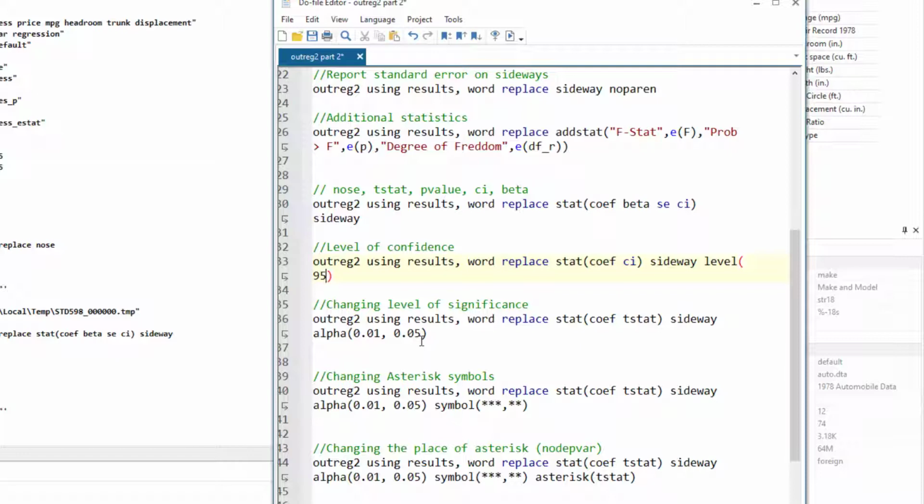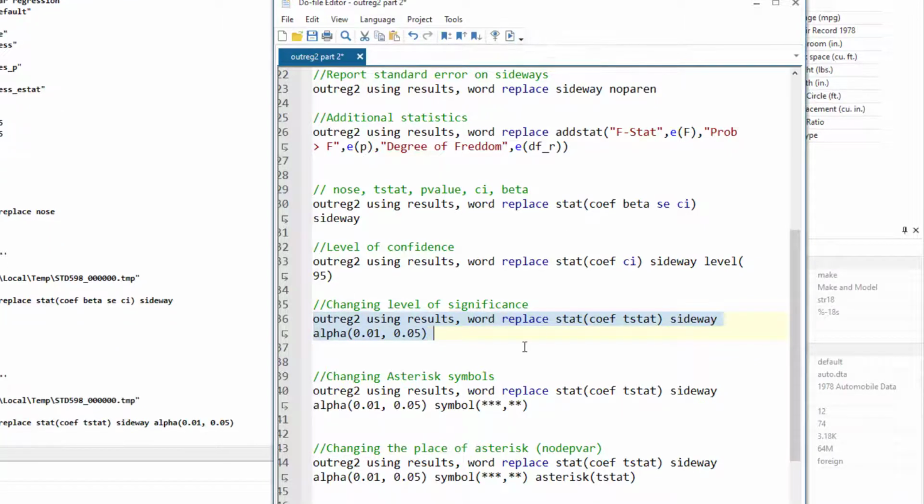Instead of that, what we want is for stars to be reported with just the 5% level of significance and the 1% level of significance. By default it would report stars for the 10%, 5%, and the 1% significance levels. The option that we use is alpha, and within alpha we type the significance level. So in this case I want the 1% significance level and the 5% significance level. Let me run this command.